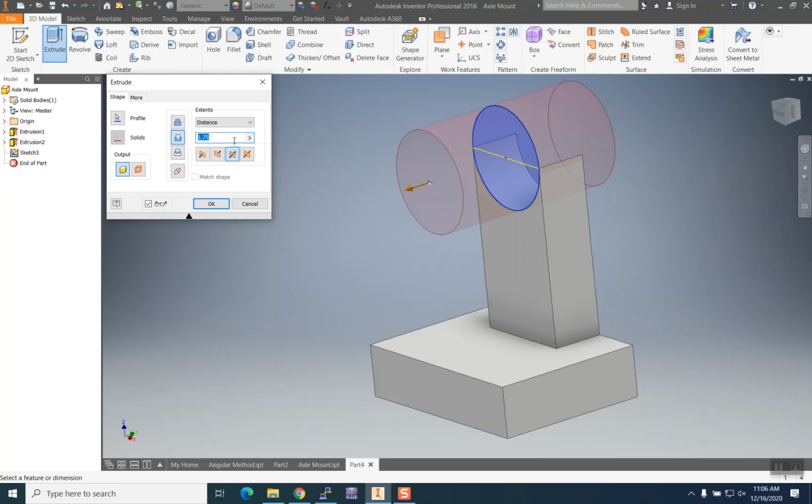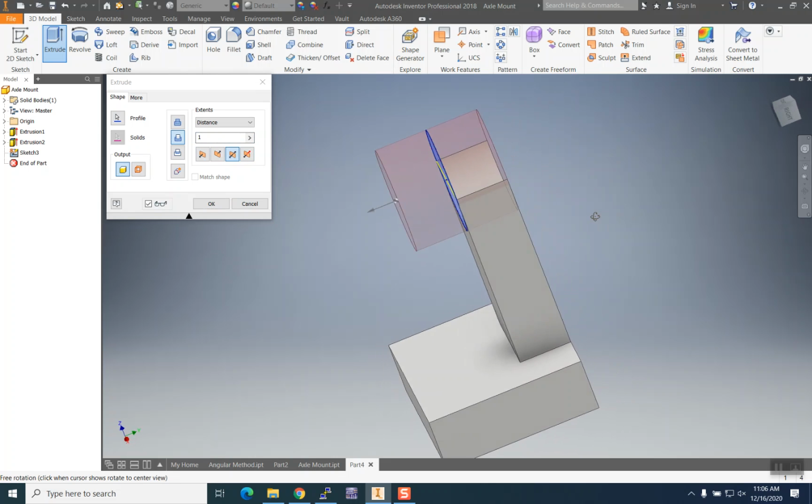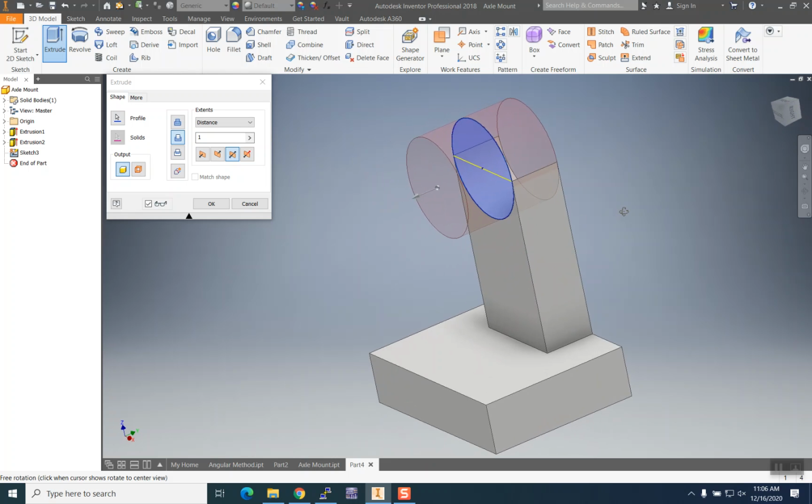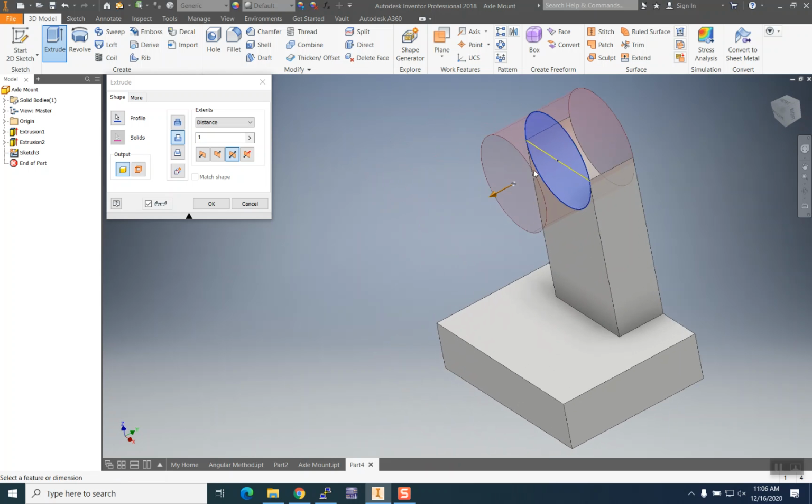So a couple things. Notice it's red. That means we have the cut option selected, so I need to fix that. And also the depth of the extrusion is 1 inch, so that it goes 1/2 inch to the back and then 1/2 inch to the front. Make sure, again, follow your cues. I can tell it's in the cut option because it's highlighted in red.